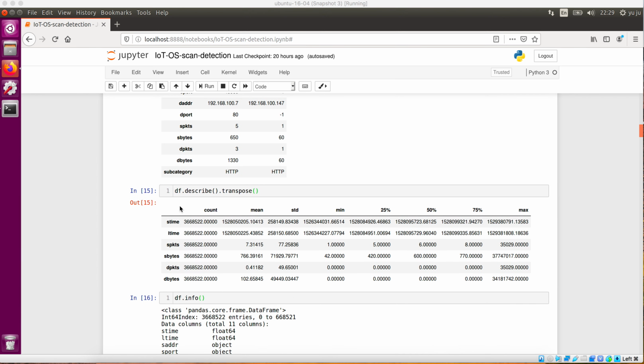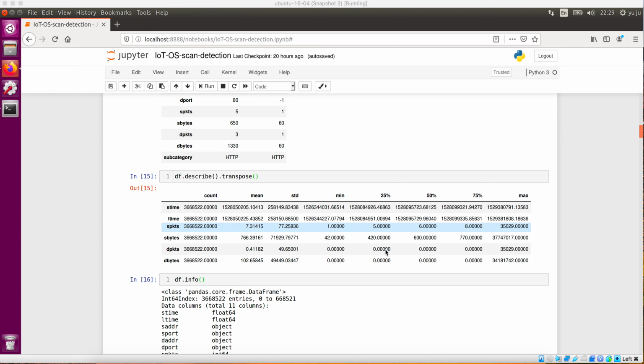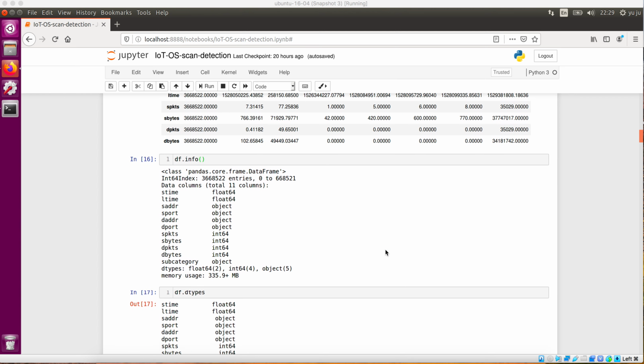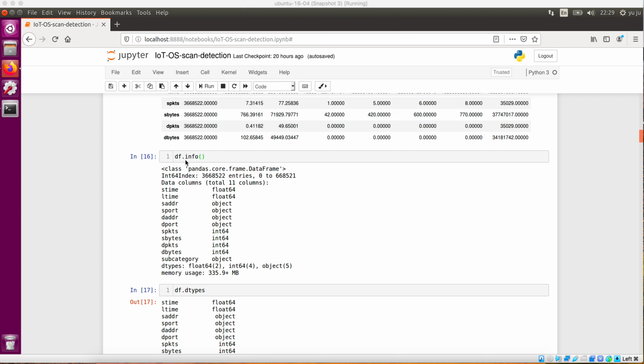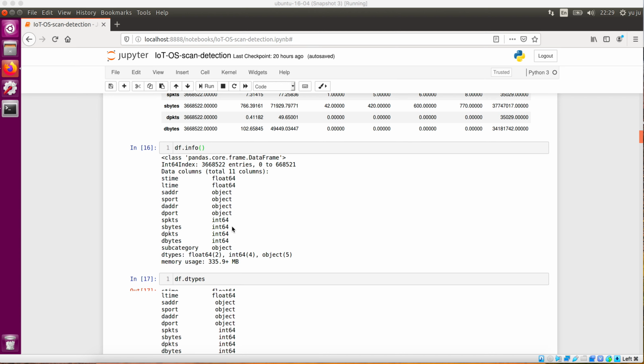Here is brief statistics of the dataset. We can see the count, the means, standard deviation, minimum, maximum number, etc. Let's take a look at the data types of the data frame. In particular, we see the source port is object, destination port is object as well. But actually, they should be integers.